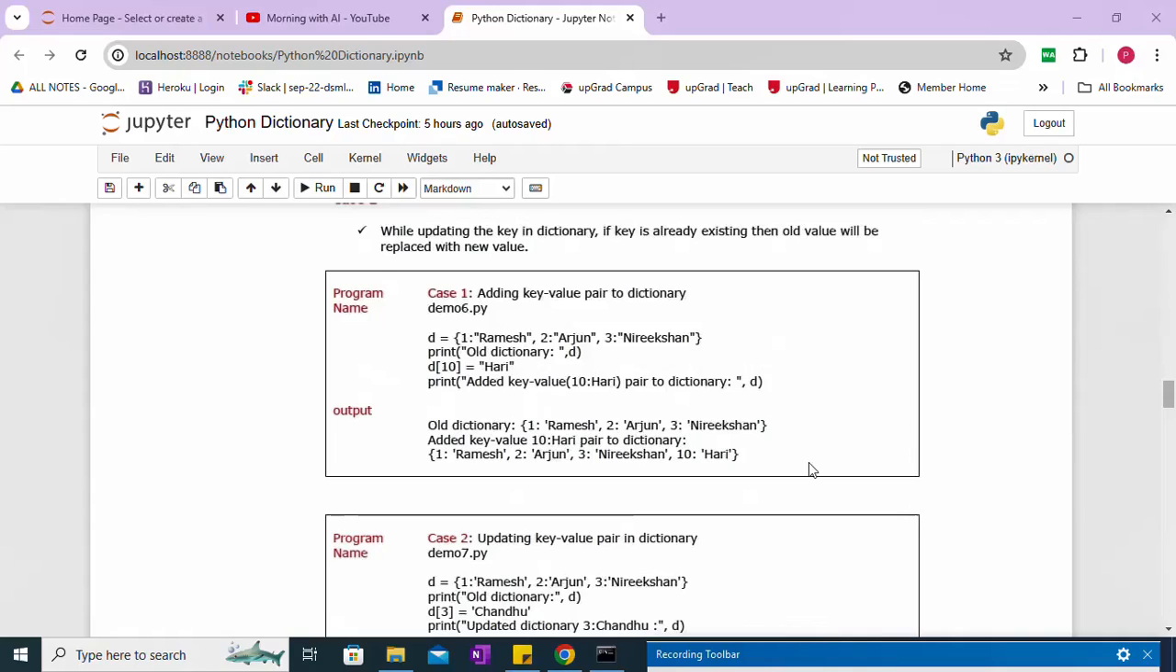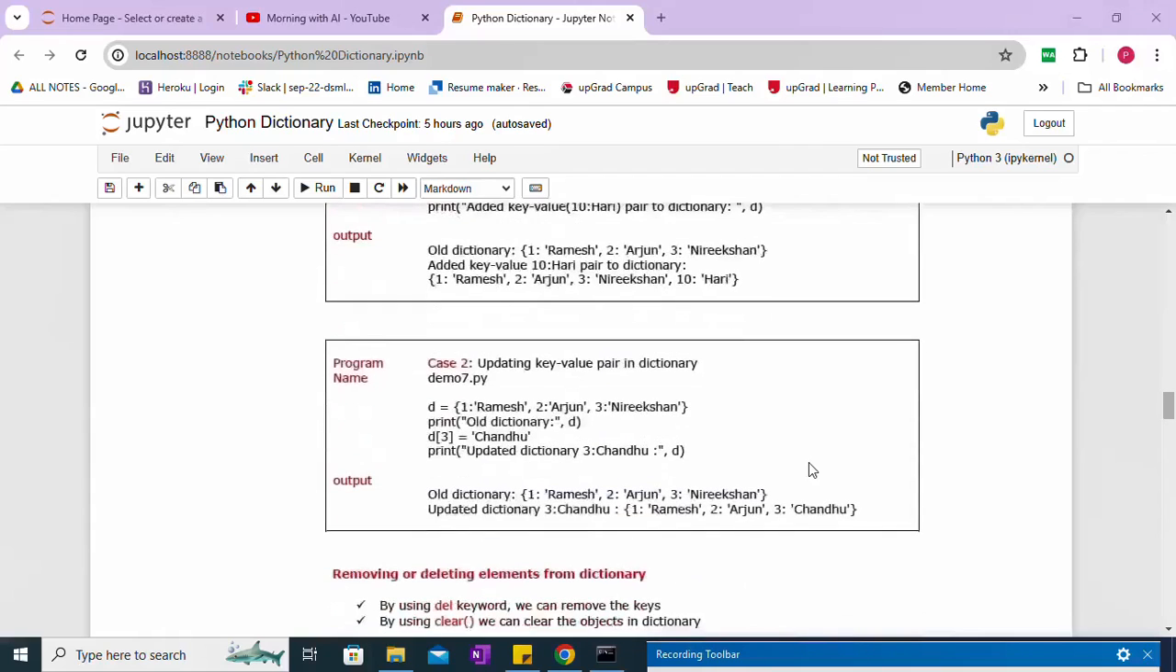Okay, fantastic. Now coming to case 2. Already keys 1, 2, 3 are present. For example, I will write D of 3 is equal to Chandu. So here the key is already present. If I have to update like D of 3 is equal to Chandu, then what will happen? Here 3 colon Niriksha is present. Just the value Niriksha will be overridden by Chandu. Now as an output, it will give me 1 colon Ramesh, 2 colon Arjun, and 3 colon Chandu. Here the value is overridden by the latest new value.